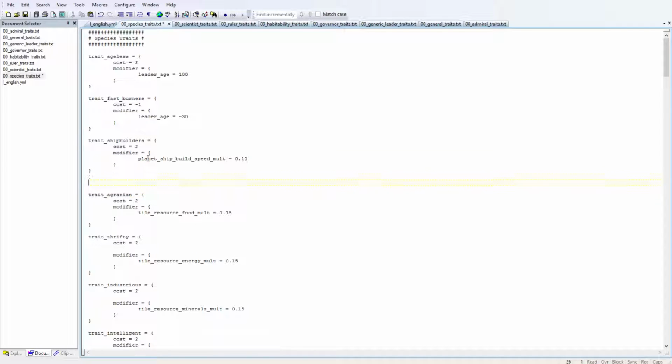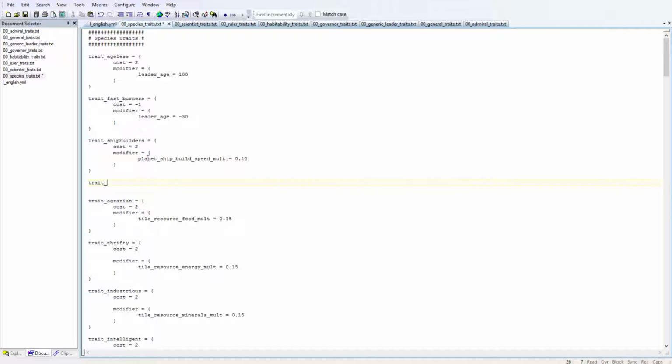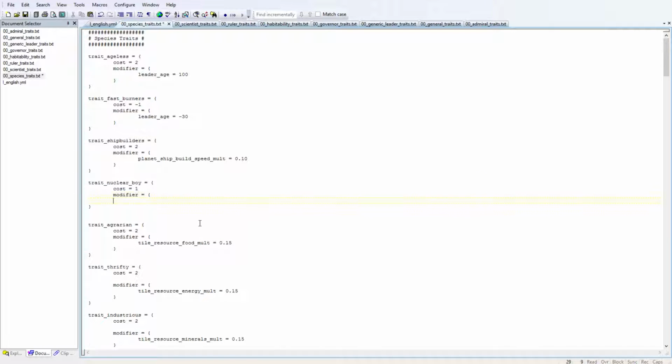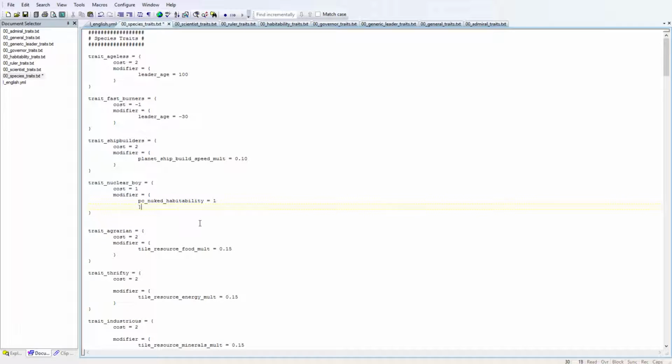And what else could we do? Let's do a habitability bonus. We'll call it nuclear boy. Let's call it that, it's fine. And we'll just grab this one. Cost it again at 1. The modifier is this one. So it's a PC nuke habitability 1, which means we can now colonize nuclear worlds.